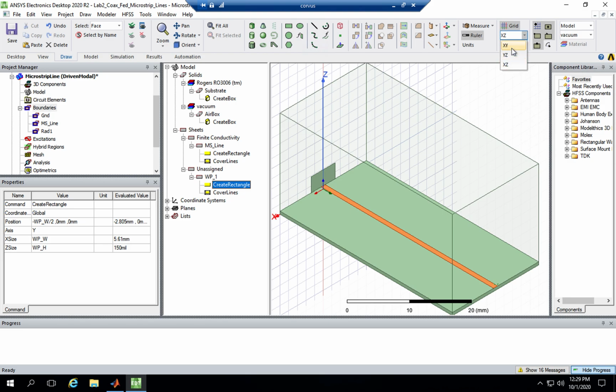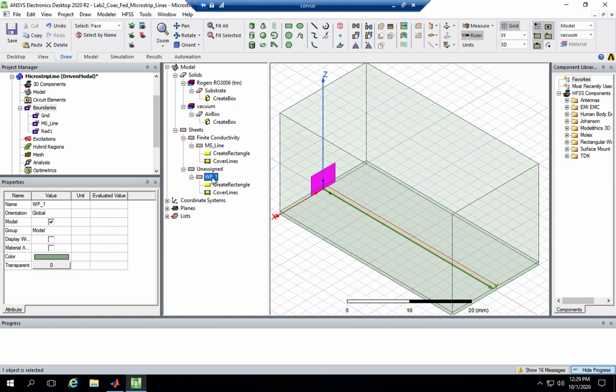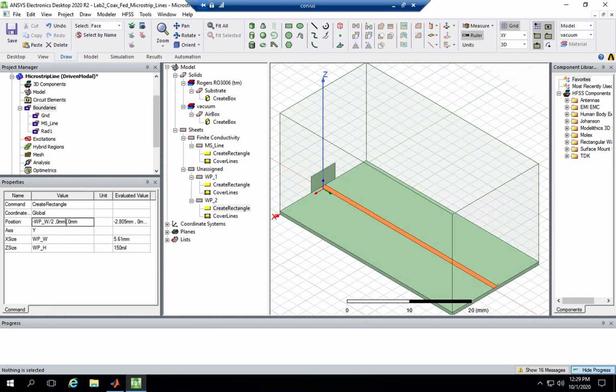I'm just going to change this to X, Y. And then we can simply copy and paste that here and just move the second one to the other end of the substrate, so substrate L. And that's it.